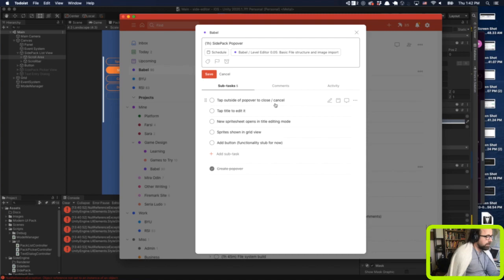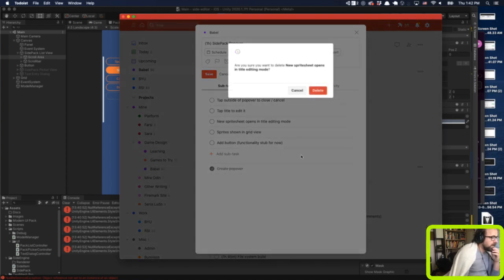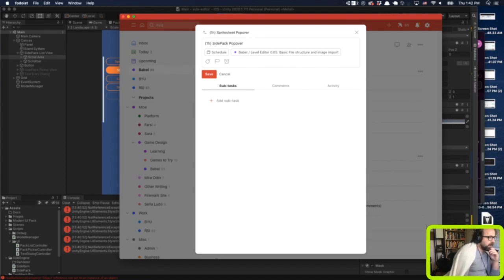So we're going to say tap outside to close it, tap title to edit it. New sprite sheet opens in title editing mode. We don't actually need to do that one anymore because we have the text entry, and I don't really want to have the ability to tap the title to edit it. So, where we go?